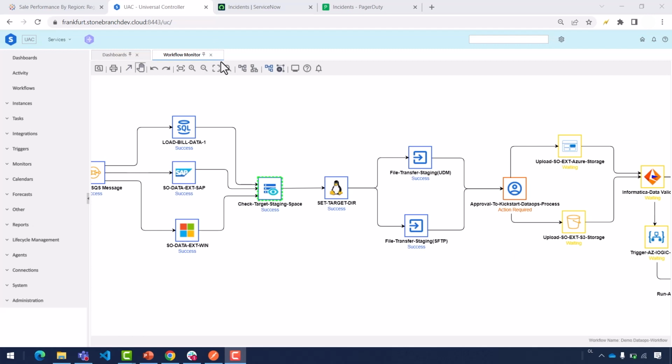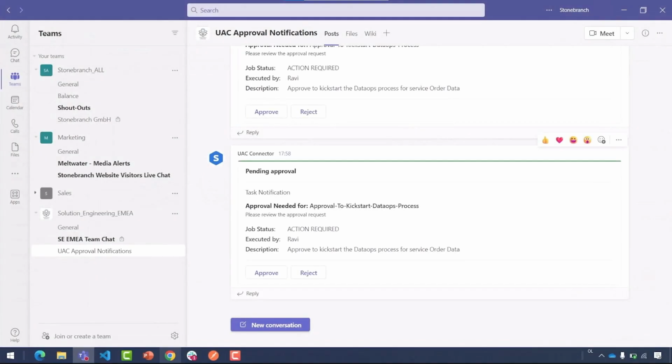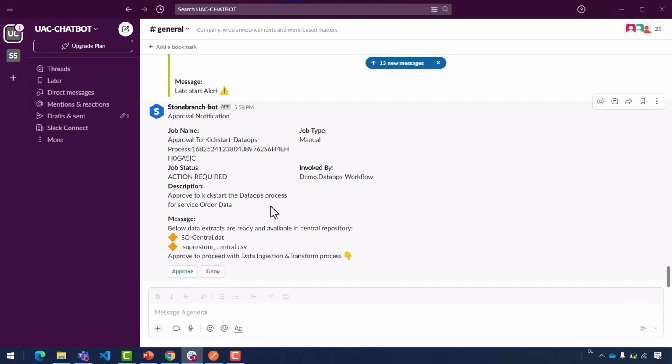Here we have an approval task, which is waiting for a manual task approval from a business or operational lead. Once they approve it, it's going to kickstart the compute-heavy process in the cloud apps. In this example, the workflow approval could be made from either Slack or Teams, or it could even be made via email. So let's take a look at Slack.